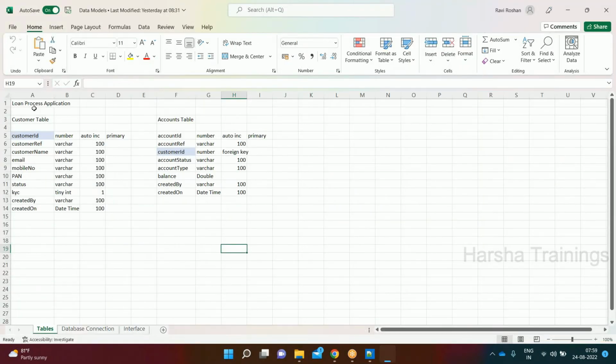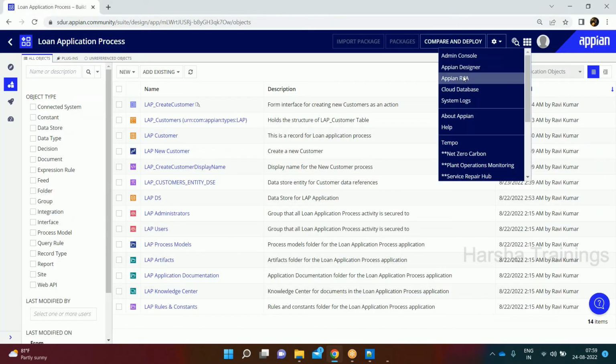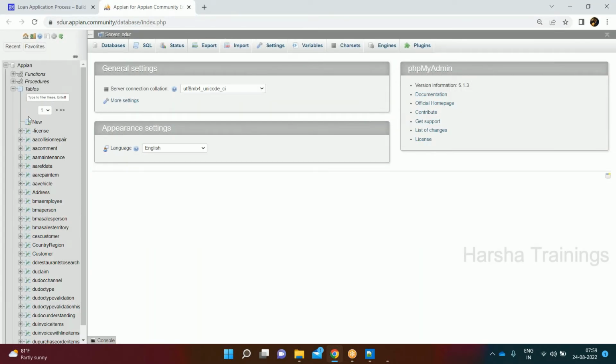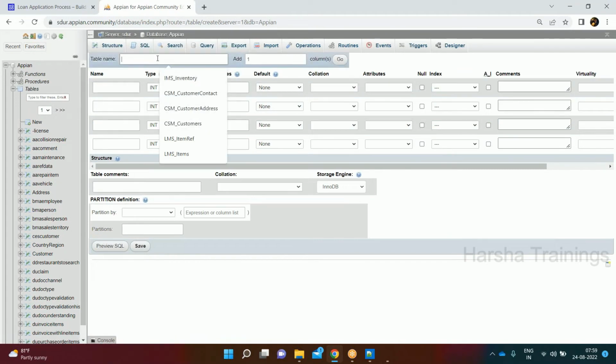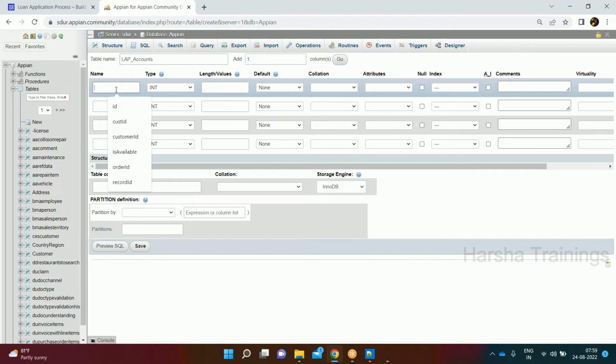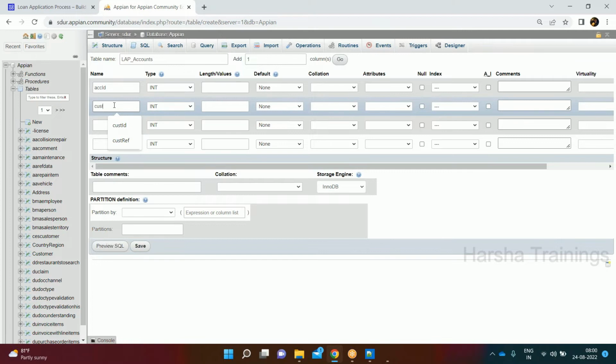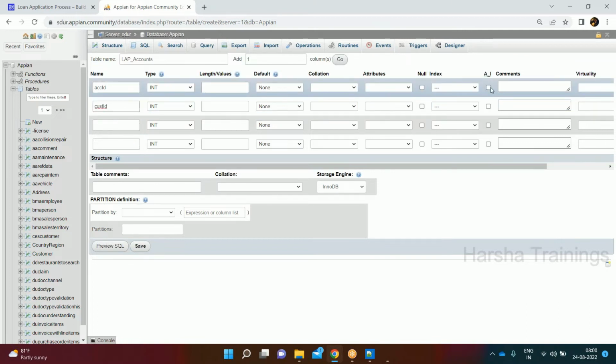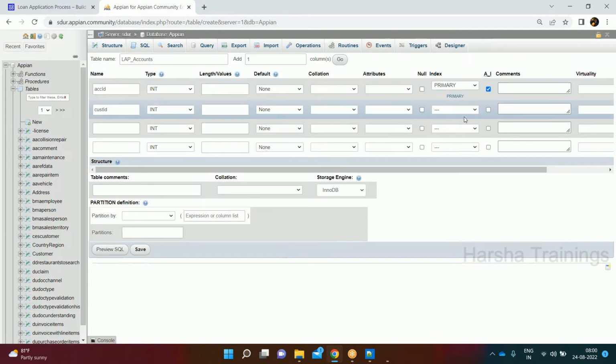Okay, so we have created this customer table, right? Now let's go and create an account table. As you all know how to create this one, let's go quickly. Stop me if you need some clarification on what I'm doing. So I'm just going to create a new table here. I'll keep this name as LAP accounts. Definitely it will have some account ID. It will have customer ID. Account ID is going to be my primary key. Customer ID is going to be a foreign key. So I'll just make this initially null.